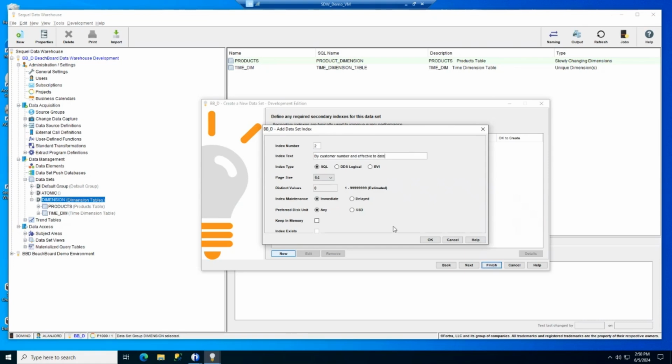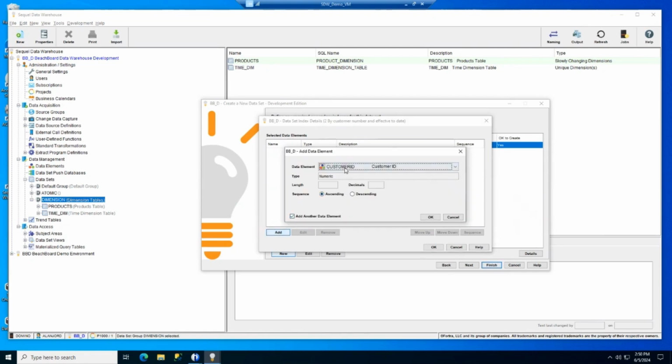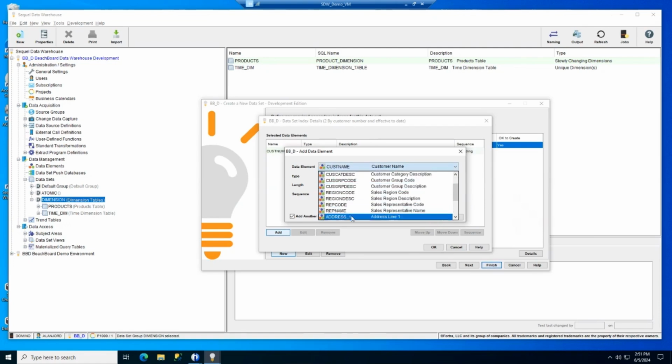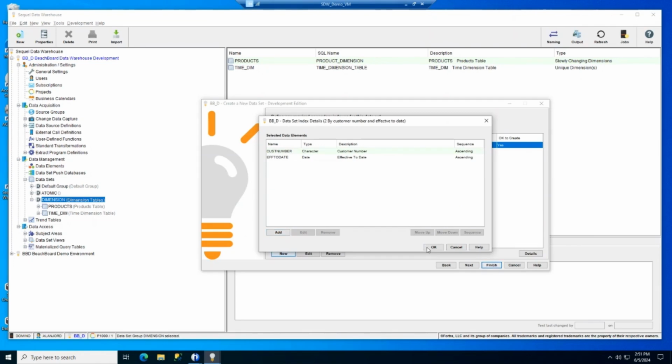Give it a description, and add those two data elements. So customer number, that's the original key of the data, and effective to date. And then I uncheck the add another data element and click OK. So this index is required for the ETL to automatically track the slowly changing dimension changes.